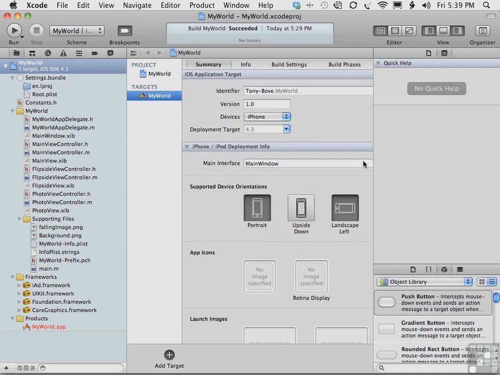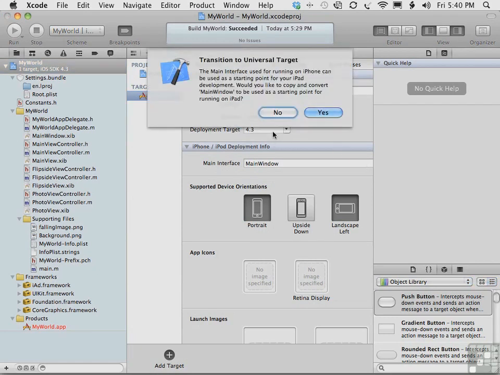So now we're ready to actually turn this iPhone app project, My World, into a universal app. We're going to choose Universal from the Devices pop-up menu. The first thing that happens is it asks us if we want to transition to a universal target, and that the main interface used for running on iPhone can be used as a starting point for our iPad development. Would you like to copy and convert main window to be used as a starting point?